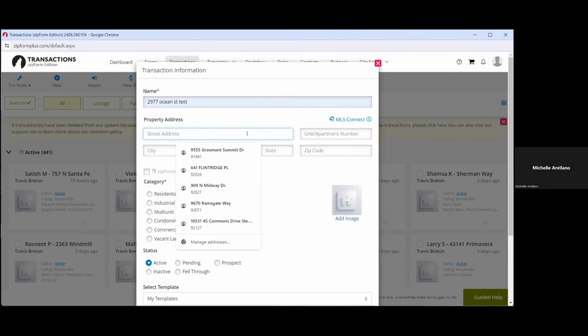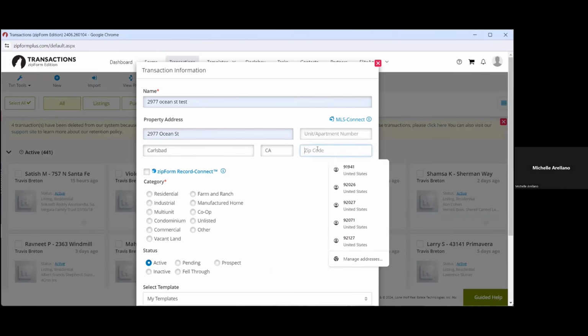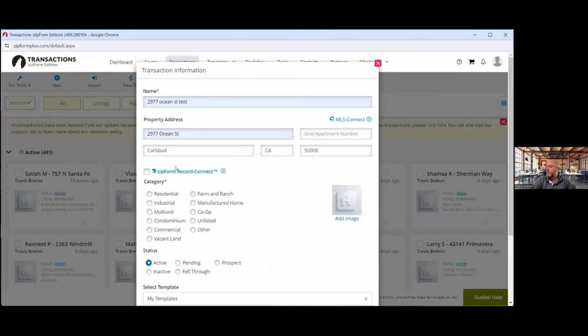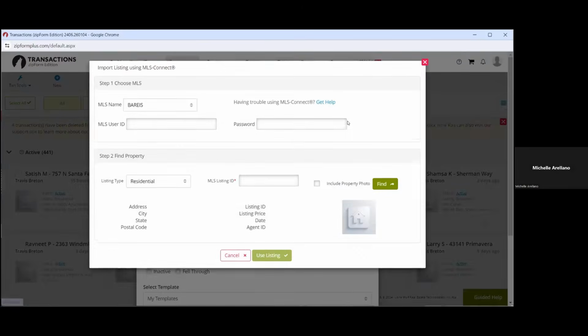So let me go ahead and type in this address, 2977, Ocean. Is this in Carlsbad? And I'm just pulling up an actual property, so 9208. Well, it looks like you're about to pull up a good one. Right. ZipForm Record Connect. If you ever have a question on what that is, you click on that little I, which is information, and it's just going to import from the public record. So I'm going to click on that and also MLS Connect.